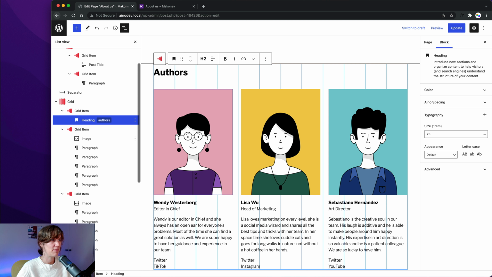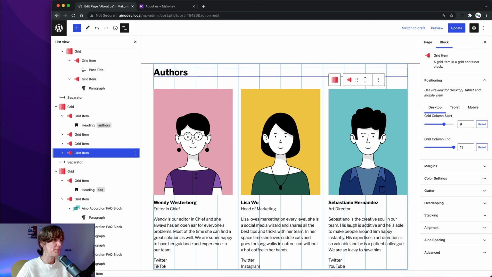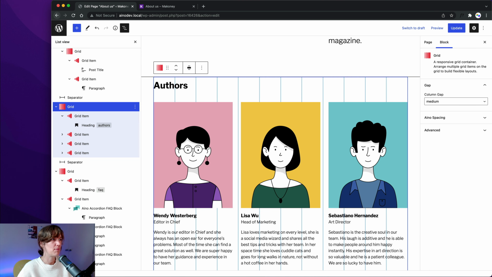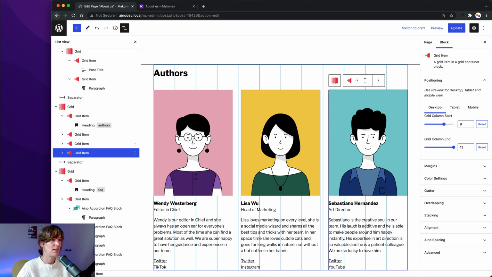So now you have the author section. If I close this grid items, it's the same pattern again. So we put everything into the grid block, and then you have the grid items. First is the heading, which goes over all the columns, and then you have these 3 sections.